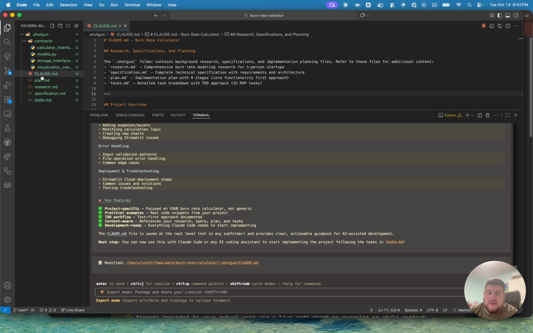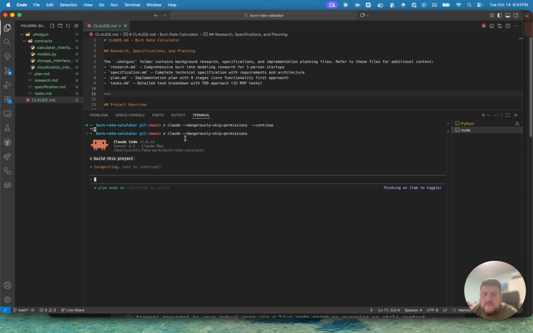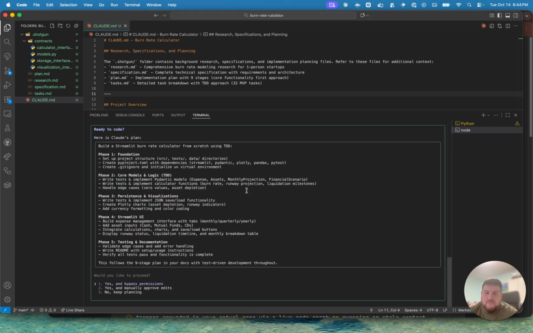So now I'm going to go ahead and fire up Claude Code, hand this over to it, and see it generate the project. So Claude, and tell it build this project. And let's see what Claude comes up with. All right, so Claude is able to detect all of the files, the plan, spec, everything. So now I'm just going to go ahead and tell it to build, and we'll see what it comes up with.